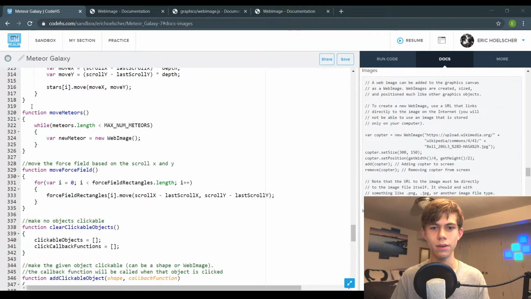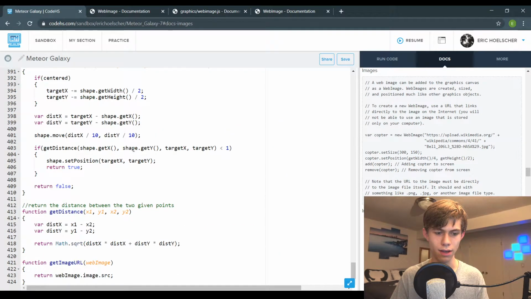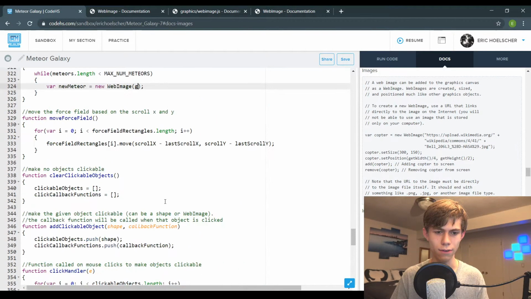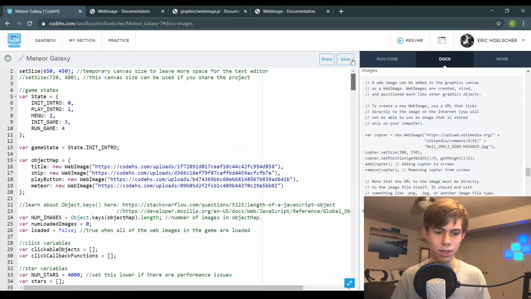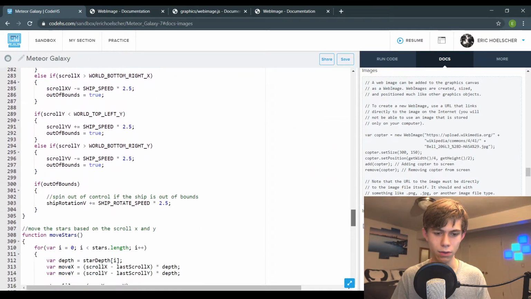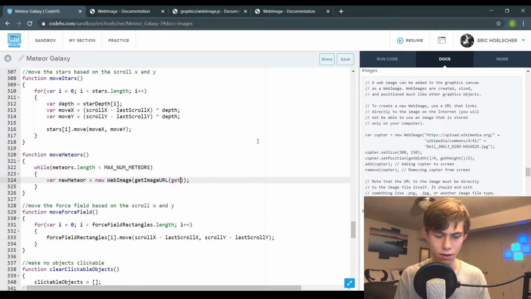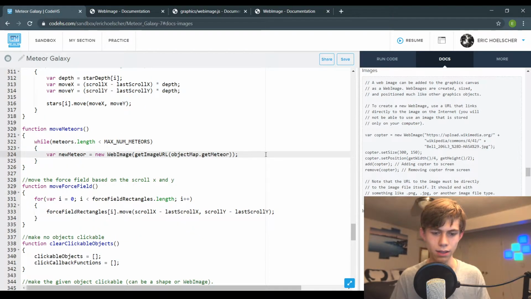Now back in the code editor, we can continue writing the move meteors function. So now that we have this get image URL function, we can write that right here. So get image URL, and then inside of here we want to get the reference to that object that we declared. So object map.meteor, that will get the URL that we put in right there. So object map.getMeteor.